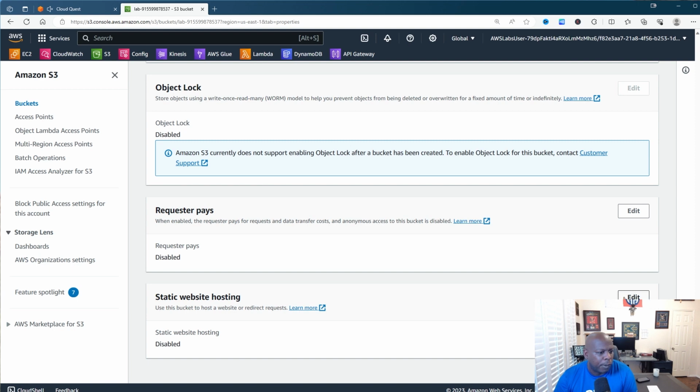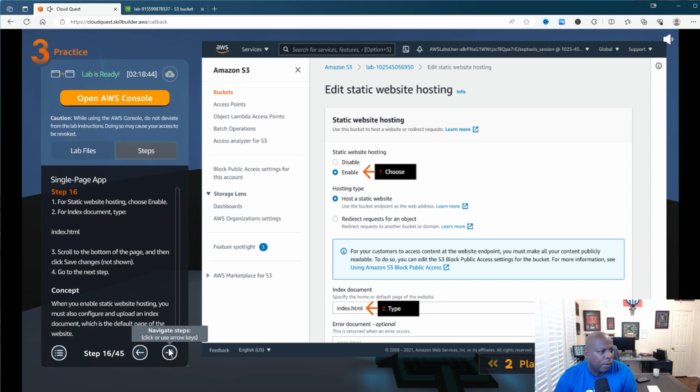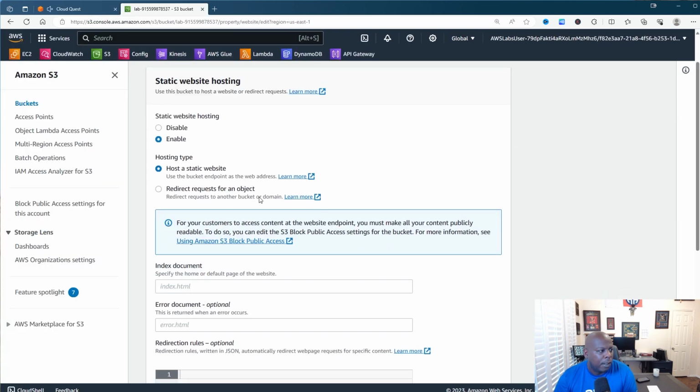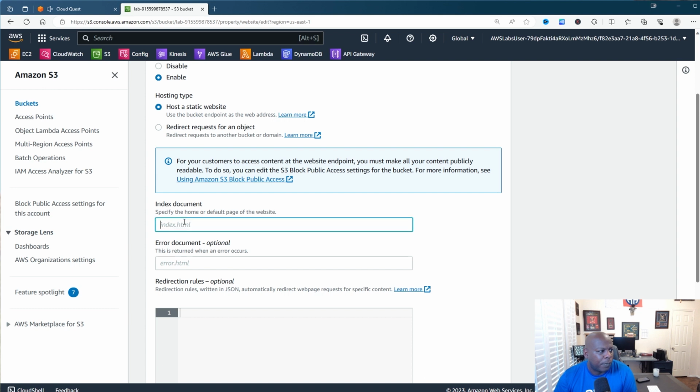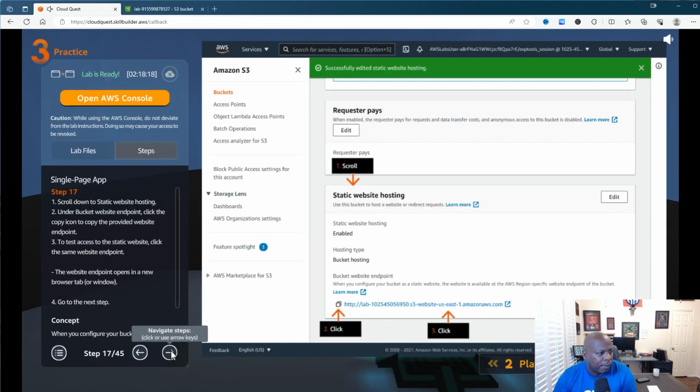here we go. And then we click edit here. And they're probably going to want us to enable this, yes, and then host static website, and then index.html will be the file, the document, okay? So we go here, and we go to host a static website, and then we go to index.html, okay? Index.html, that will be the document, that index file. And then we scroll down to the bottom, okay?